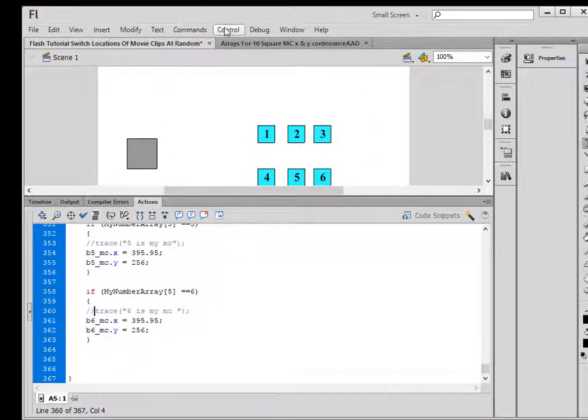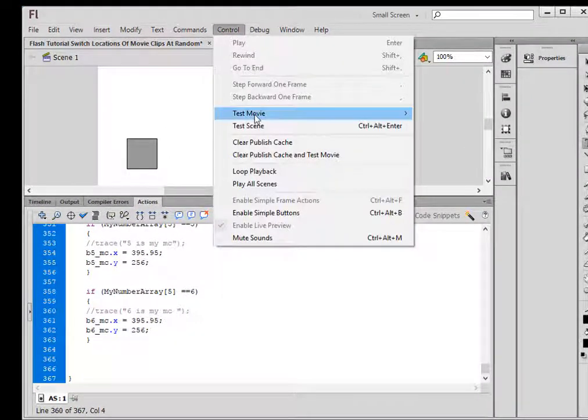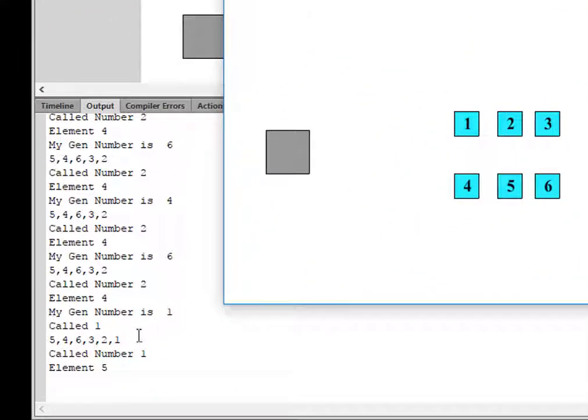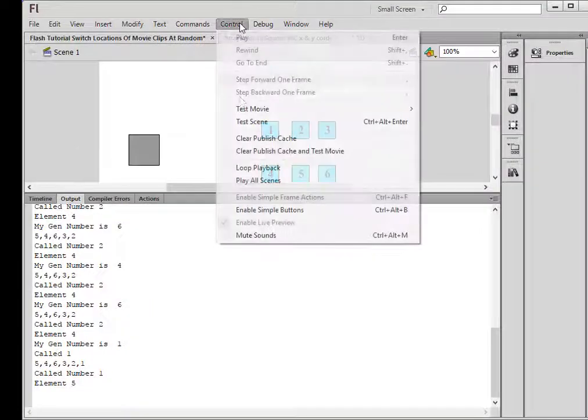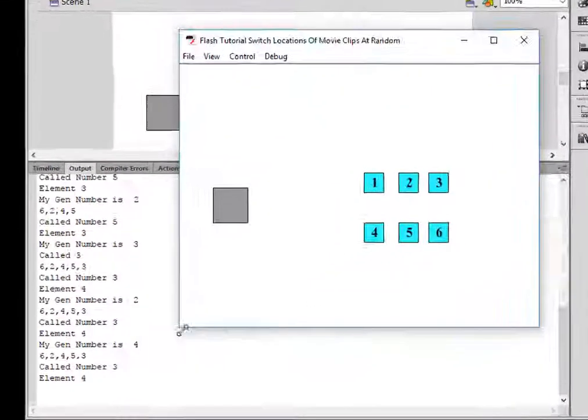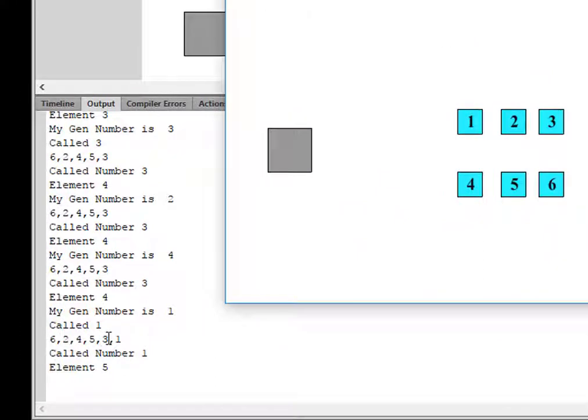So now, let's do this final test. It should come up 5, 4, 6, 3, 2, 1. Let's do it once more. 6, 2, 4, 5, 3, 1. Hope you learned something from this tutorial, and I hope you use what you learned.